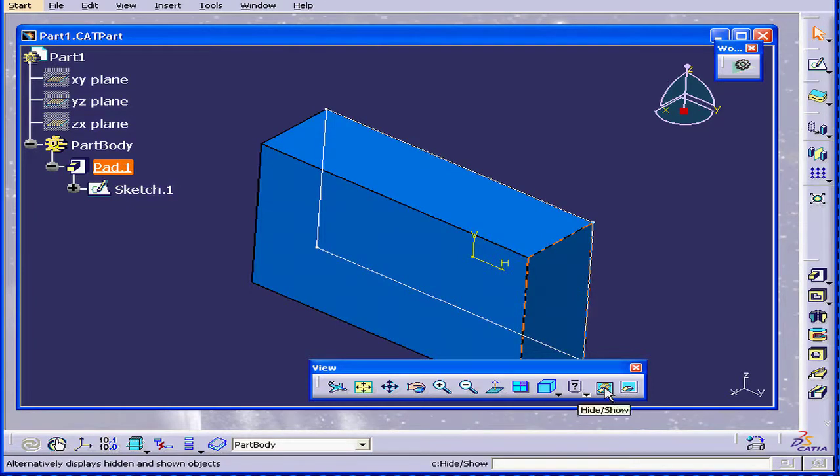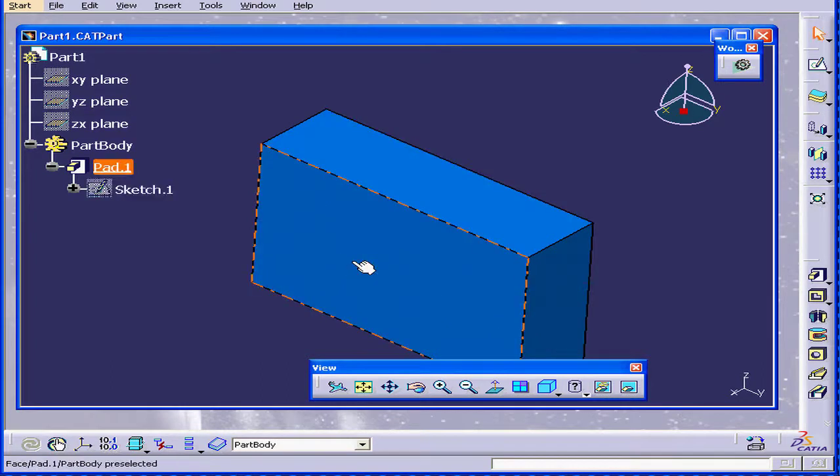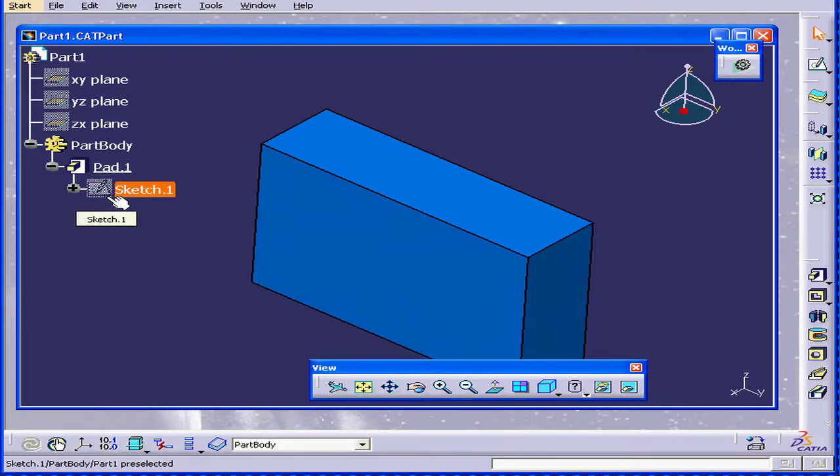Okay, let's activate Hide Show. Click the sketch. Sketch 1 disappears and it becomes shaded in our specification tree. This concludes our View Toolbar tutorial.